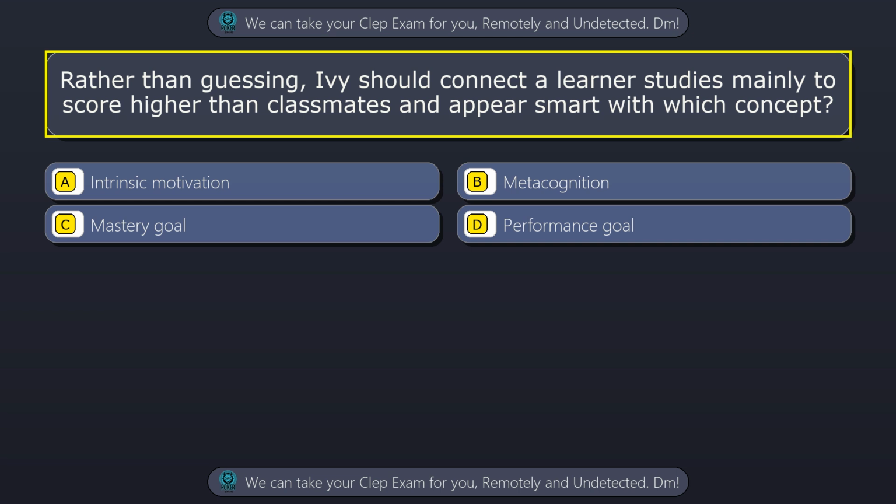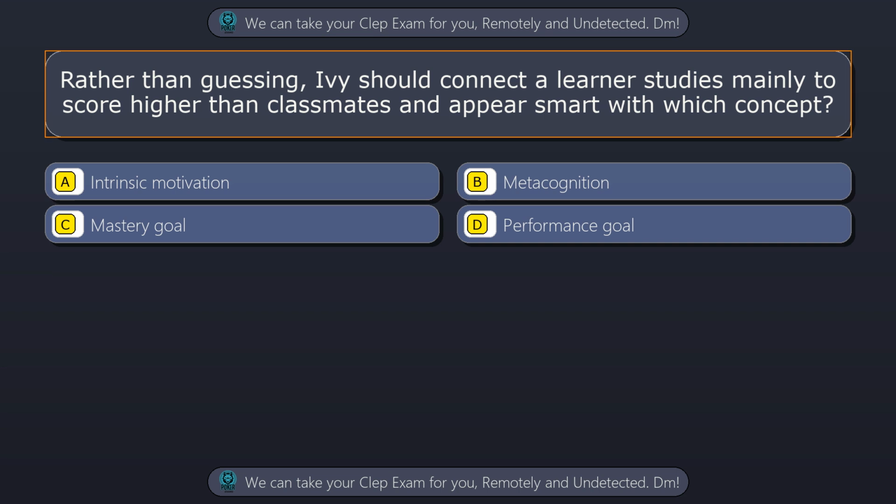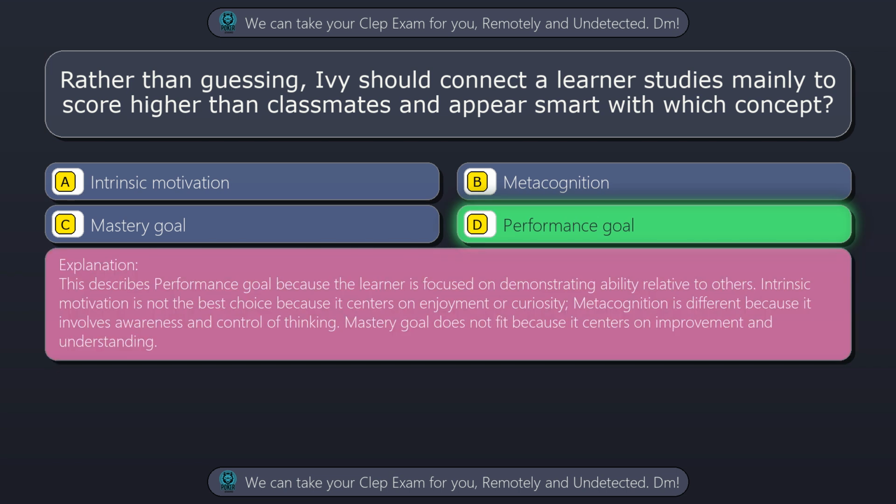with which concept? Option A, intrinsic motivation. Option B, metacognition. Option C, mastery goal. Option D, performance goal. The correct answer is option D, performance goal. This describes performance goal because the learner is focused on demonstrating ability relative to others.